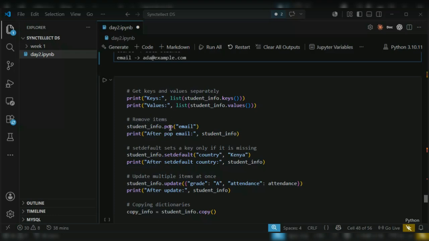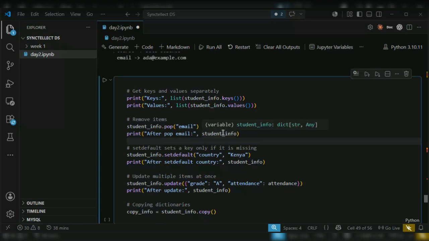So remove item. You can see a dictionary is a mutable data type. You can remove stuff from it. So student info dot pop email. We are removing the email. After we print it, now that we removed the email, we don't see email again.